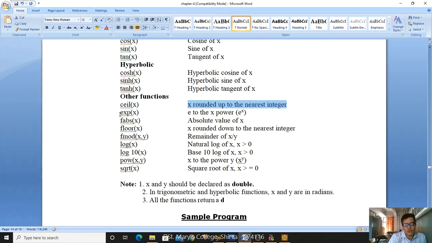For example, exp of x, where x is the value. Whatever value you are using, it will become e to the power of x. Next, fabs. fabs stands for absolute value. If you enter the value of x as negative, then you get it as positive.